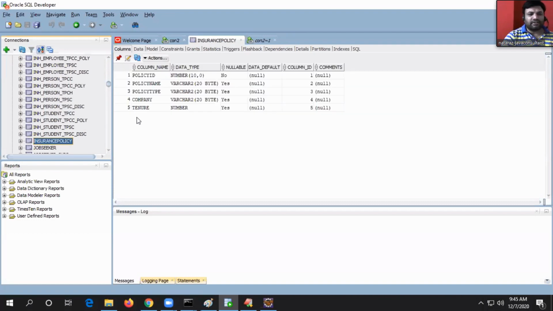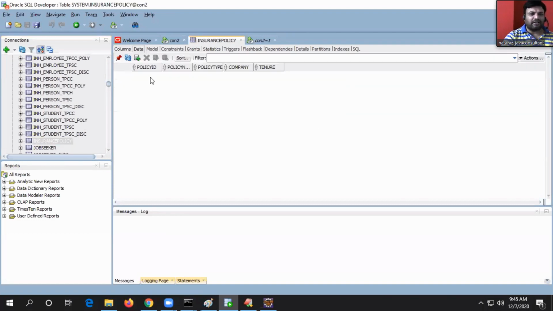Insurance policy. Yes, guys, data is not there. So right now our primary importance is creating that 9001 record. Policy name Jeevan Anand. Policy type, life insurance. Company LIC. Tenure 20 years.